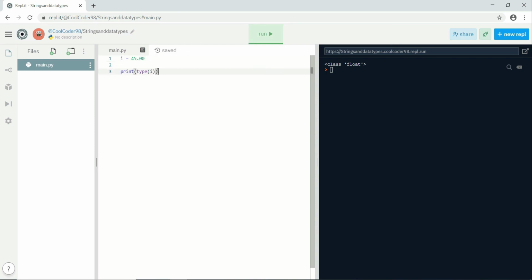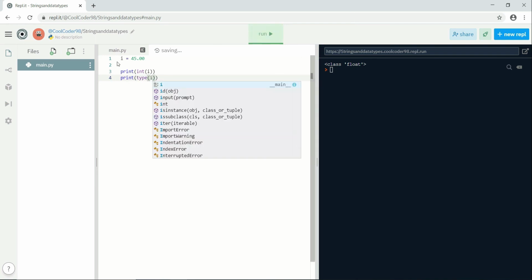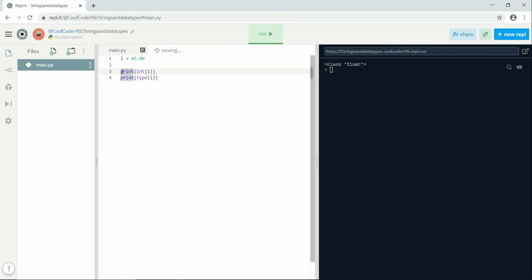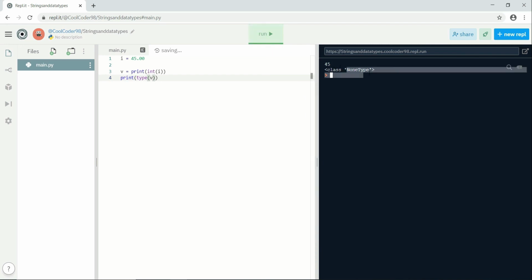Speaking of converting, you could also convert data types to one another. You could print i as an int by doing int and surrounding i in parentheses. And then if I printed the type of i, I could make this a variable. Then you could easily access it. So you could just do v equals something, and if I printed type of v, as you probably saw, it says 45 normal and it says class NoneType. That's because it's a converted value and it doesn't really have that much of a specific class.